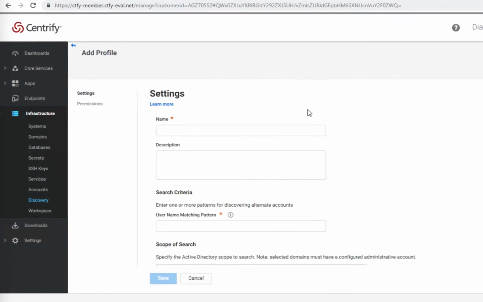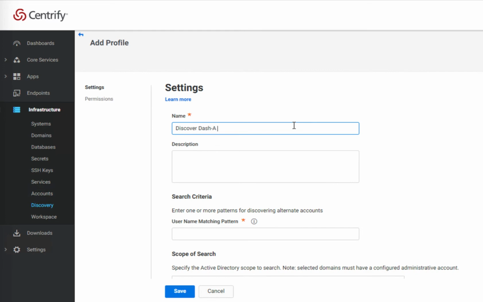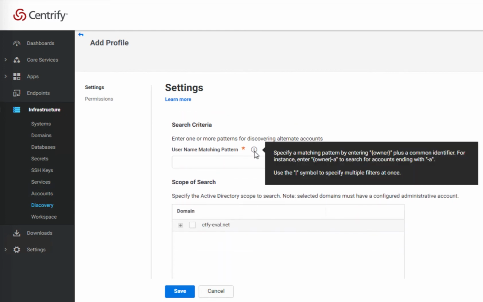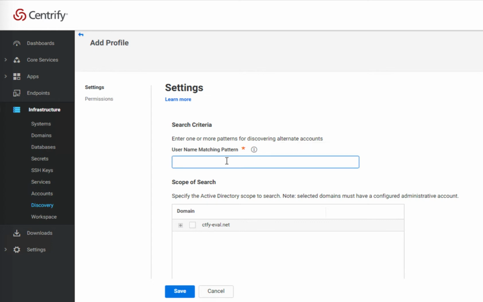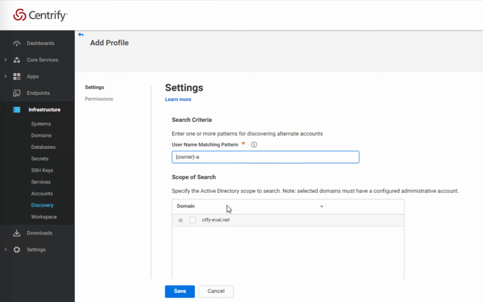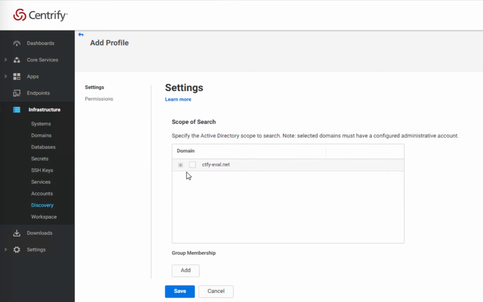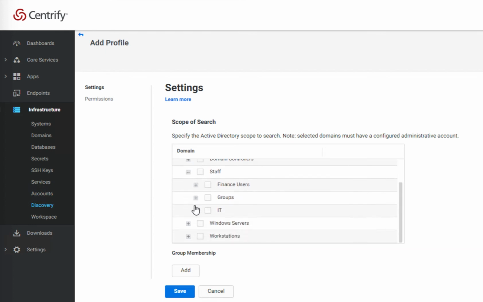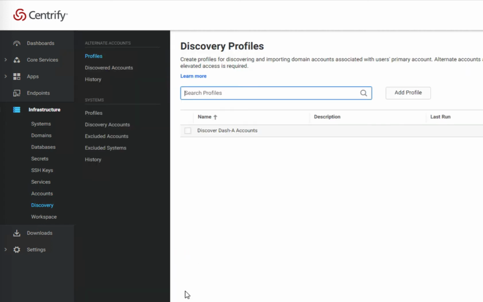The key here is to give the discovery engine appropriate search criteria in the form of a search pattern. In this example, an alternate account for a user consists of the same user ID with a -A extension. Now you would adjust this pattern to match your own naming convention. My alternate accounts are all stored inside a specific OU called IT, so I can constrain my search scope to that. So that's all you need for this profile.